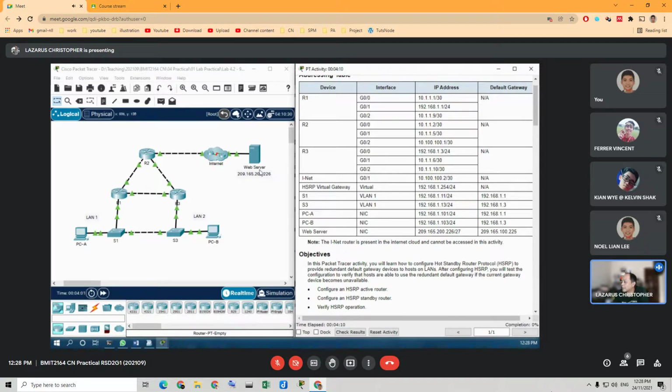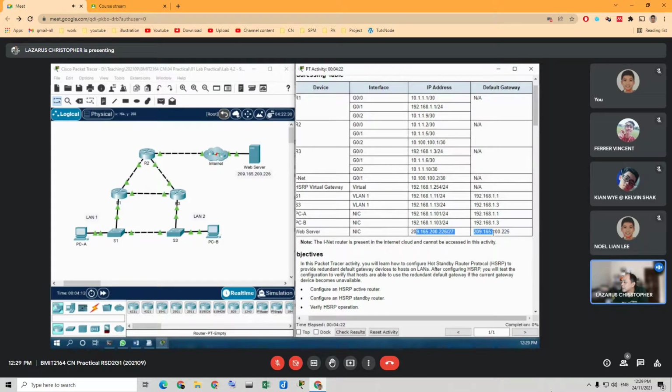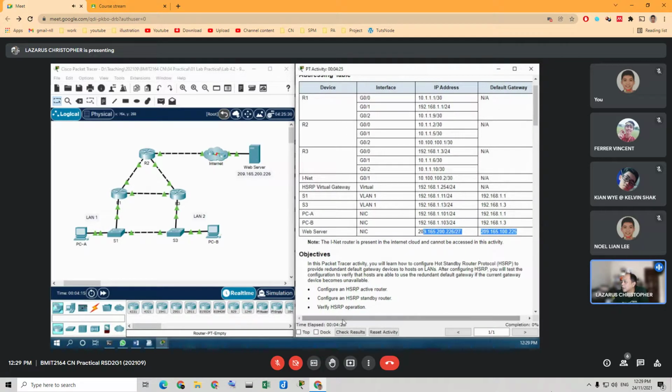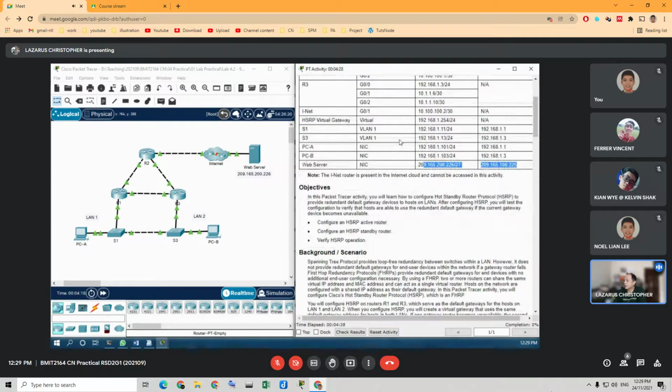And the web server is attached to another network attached to the internet. You can access it via our gateway. Right, so these values are given, the IP and their own gateway. Okay, so those are the information: IP address, gateway address, interface and all this, for all the devices you see on the topology. Right, so the objective is to configure the active router.